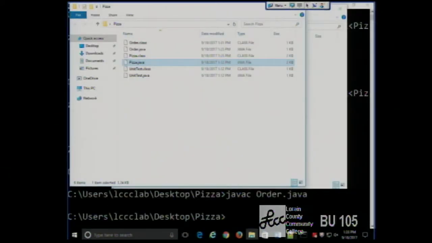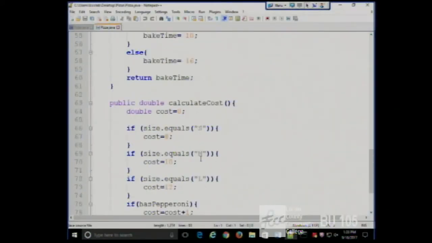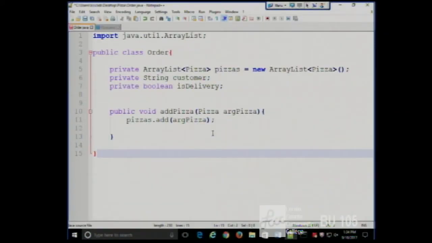So what I want to do is go through all of the pizzas in the array list. How do I do that? How do you go through all the elements of a regular array? What's the code to go through all the elements of a regular array? A for loop. You start a variable at 0. You repeat it as long as that variable is less than what? The size of the array.